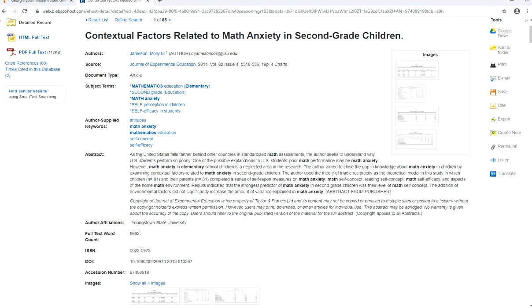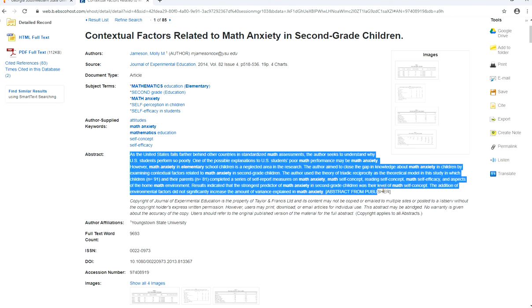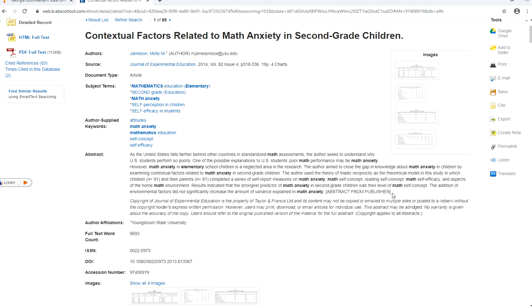Let's look at the abstract, and you can read the summary of the article to see if this looks like something that you might want for your paper. And if you look at the keywords here, notice how they're in bold. Elementary is in bold, and we see math is in bold, and we see anxiety is in bold. So it has all the keywords that we want. And of course it's filtered to the very top. So if we use those Boolean operators, those articles are going to be filtered.